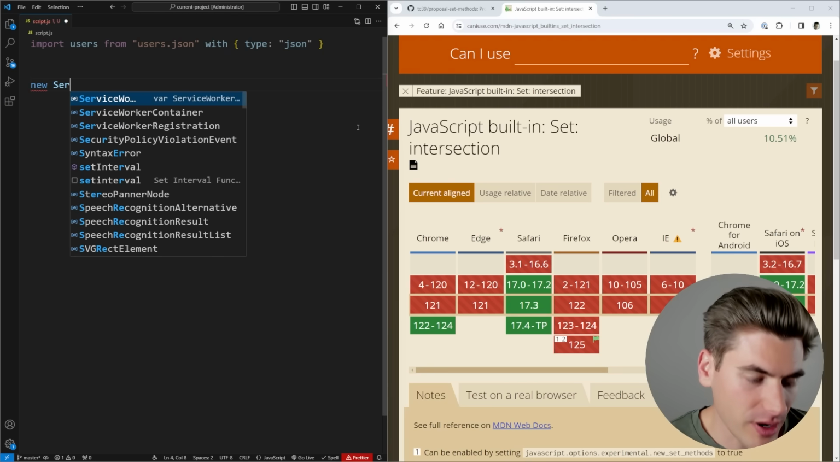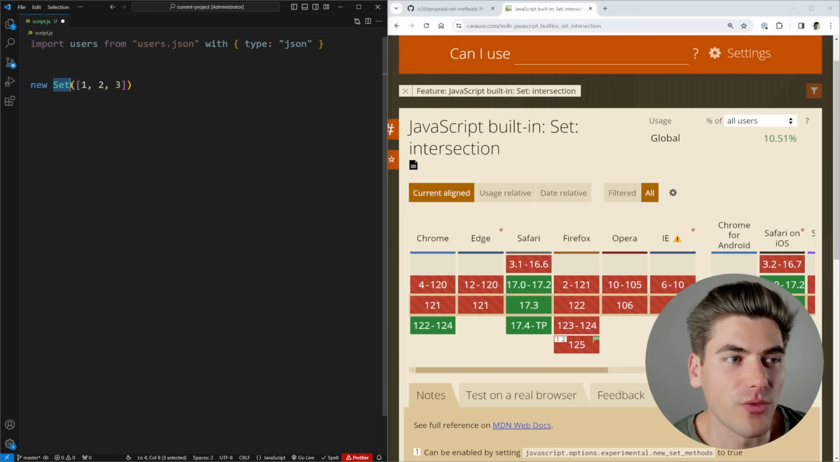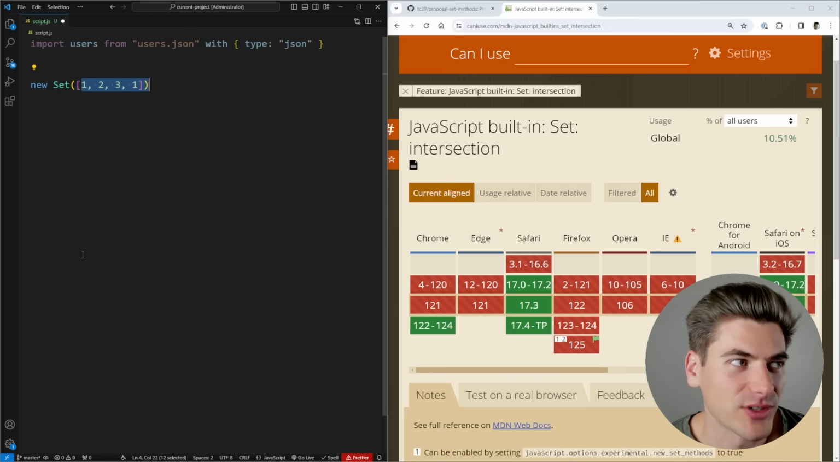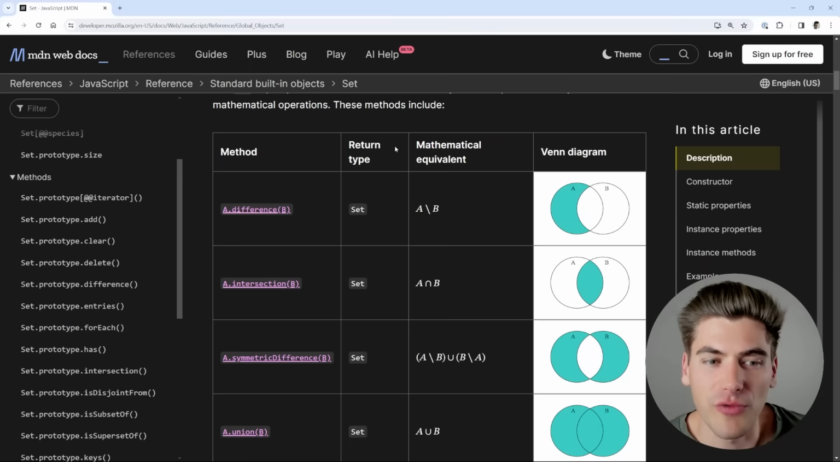You know that you can create a brand new unique array by saying new Set, for example, 1, 2, 3, and this is going to be an array that only contains unique values. So for example, if I tried to add the value 1 twice, it'll only show up in my set one single time. Well, these new methods are ways for you to interact with these sets to do essentially mathematical operations on them. So I'll pull over what all these look like.